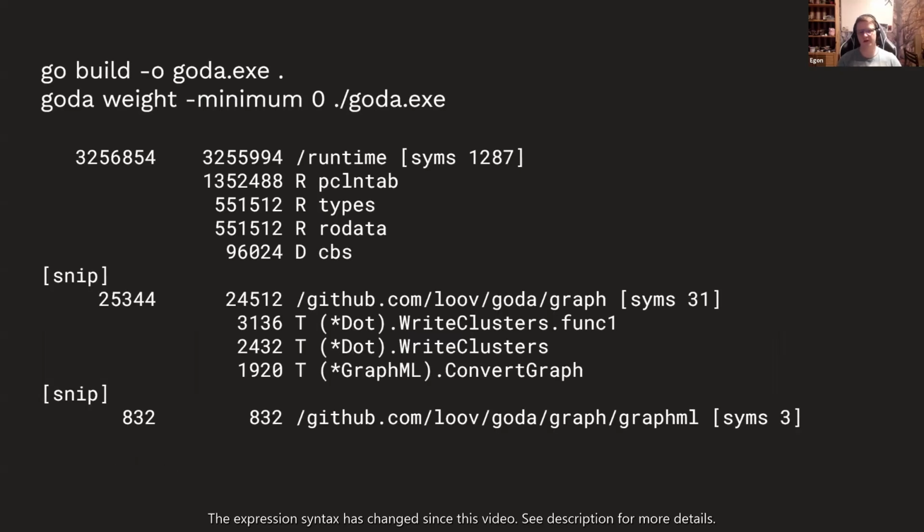So, speaking of the binary size, I do have this Goda weight, which is trying to analyze the binary size. I haven't yet combined it with the other tools. However, you can get statistics on the binary's size or the packages themselves in the binary. In this case, it shows the symbols inside the binary. If you look at the second column, it's how much binary space that specific thing takes.